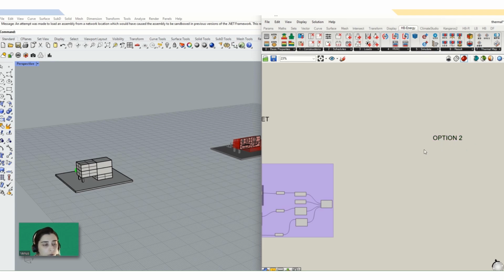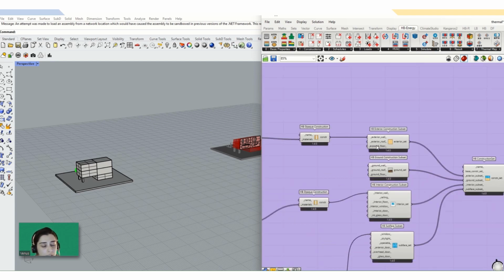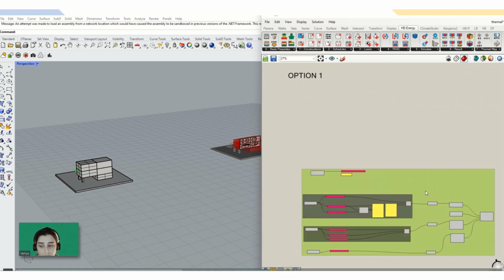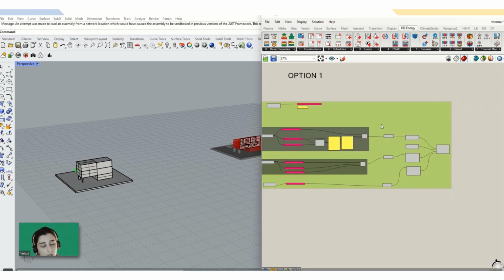So let's go for option 2. I explained different parts that you can add material with the Honeybee library in option 1. And it means in option 1 you use the material library, but you can customize the material.